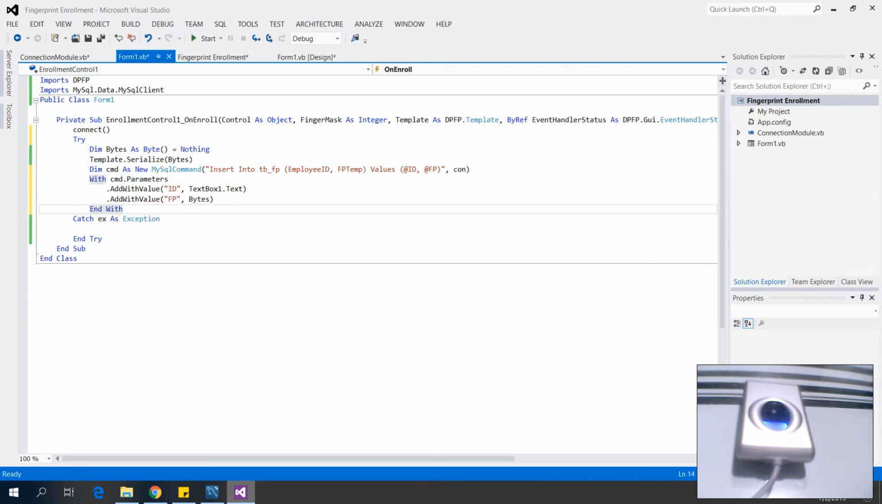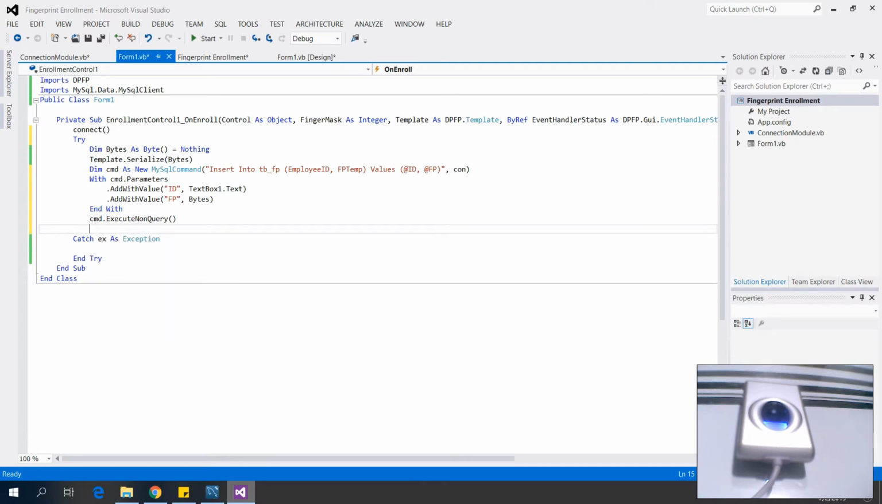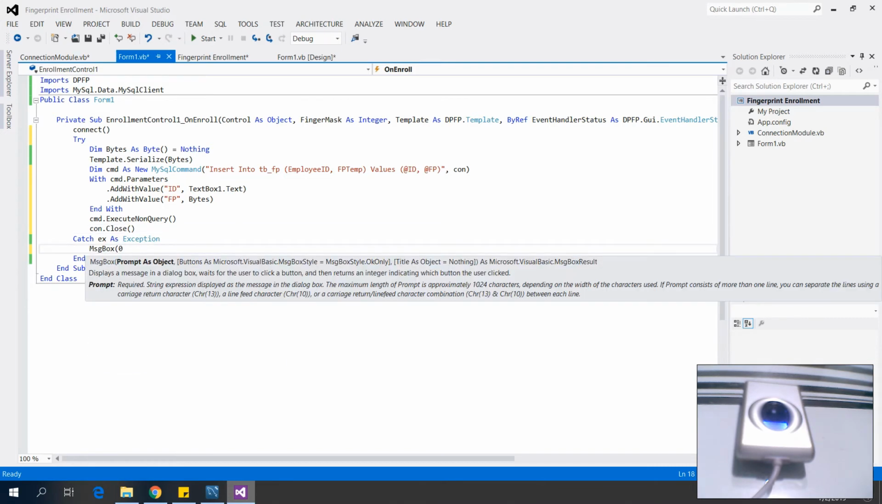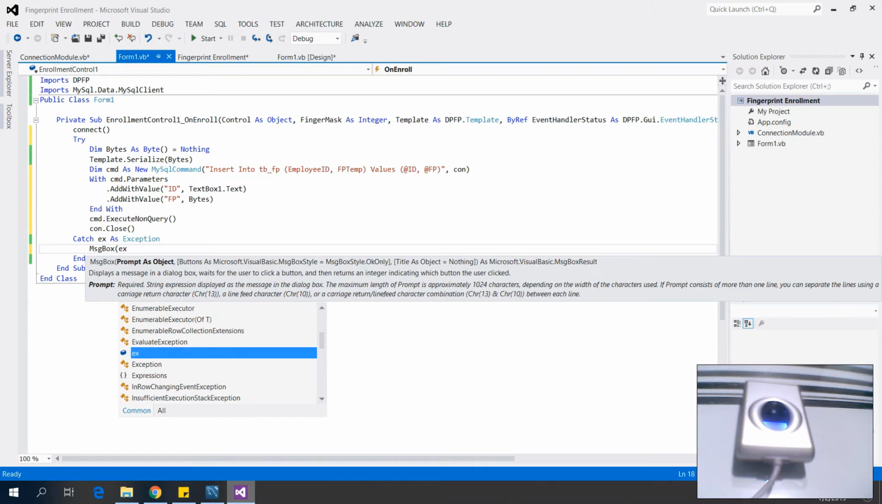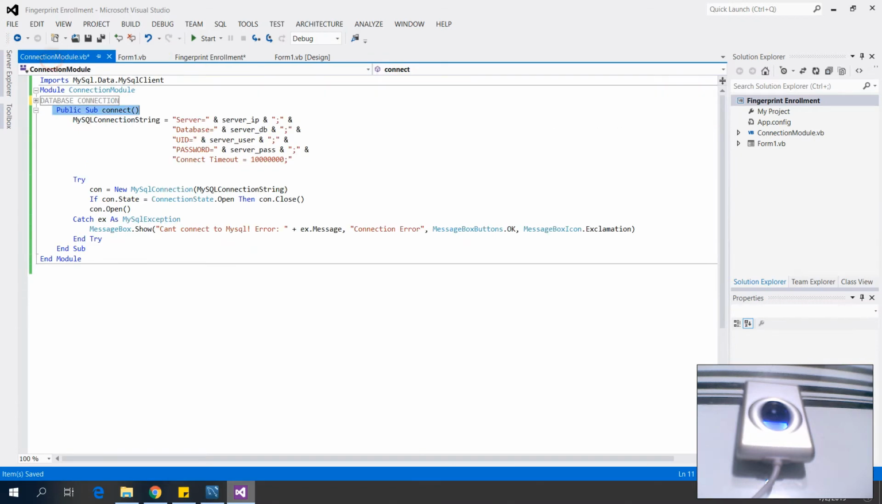So cmd.ExecuteQuery, then con.Close. So we're gonna add this try catch message box. It's the message. Okay. Now we're gonna save this.